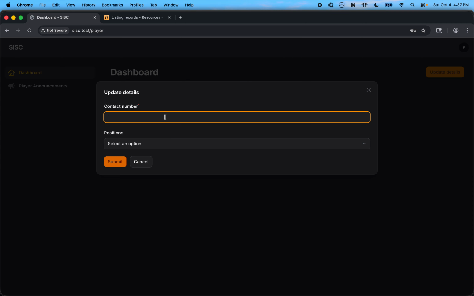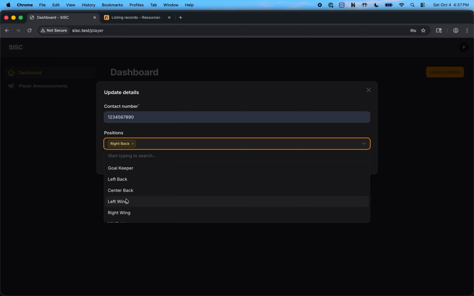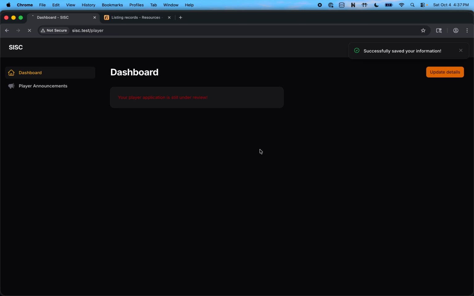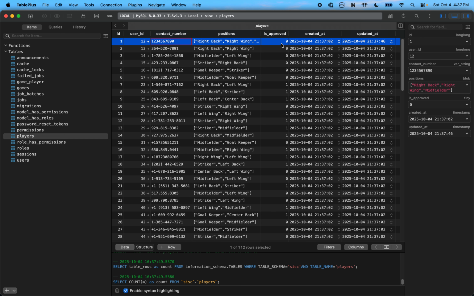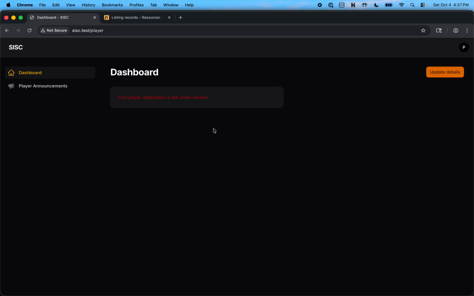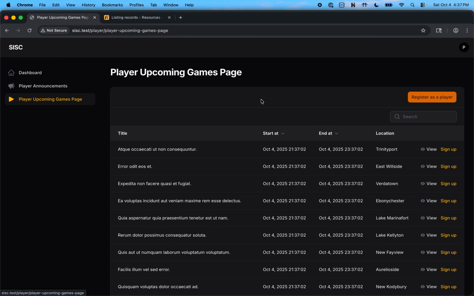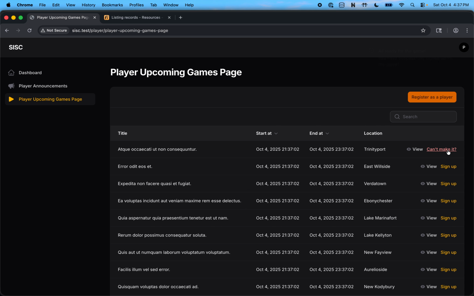And we update the details. And manually mark this player as approved. Now they see the upcoming pages, they sign up. Awesome. That's perfect.